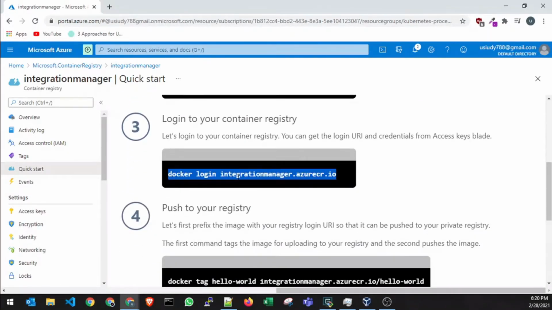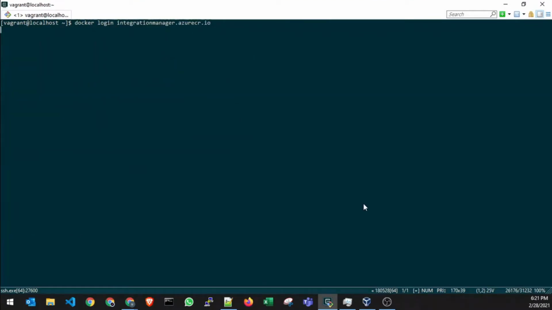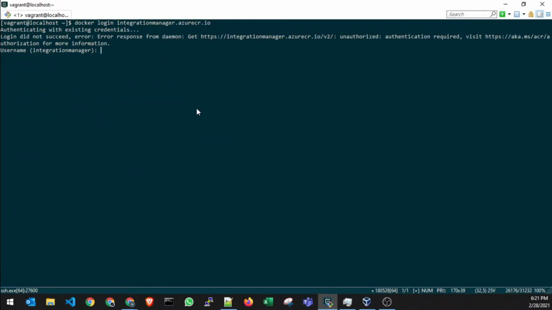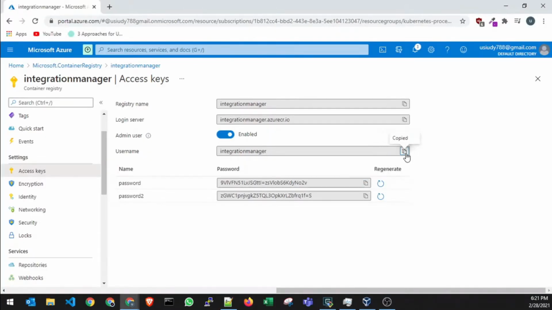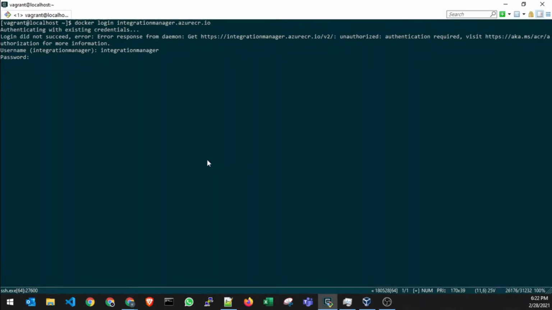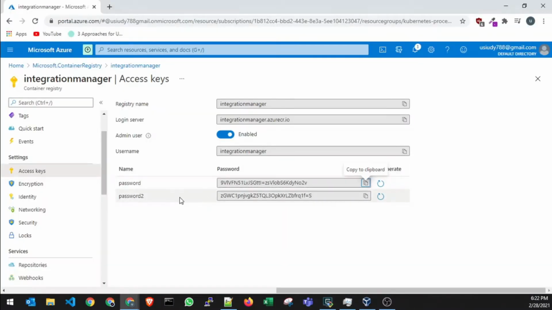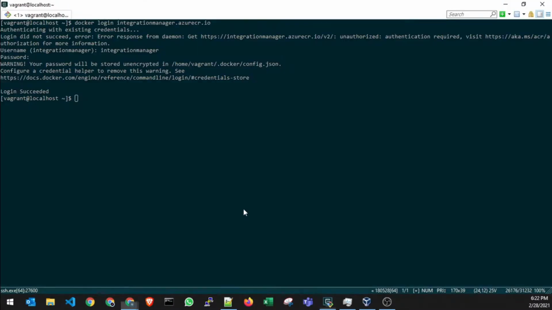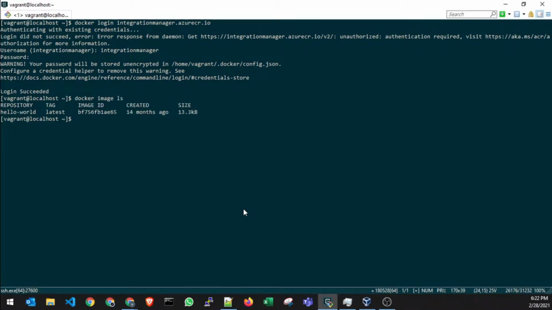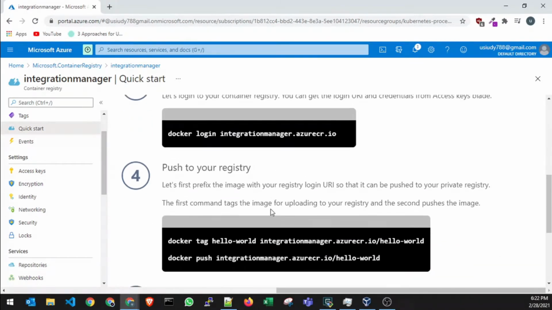Let's try to put the same image which we got from Docker Hub into the Azure Container Registry. For that we need to log in to the container registry we just created, giving our ID and password. Very well. Now we have this local image. We are gonna try to put it in our container registry.